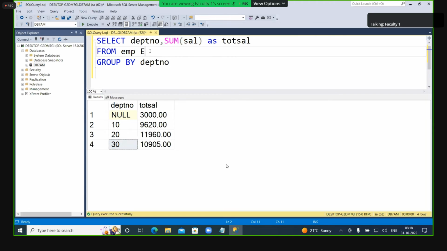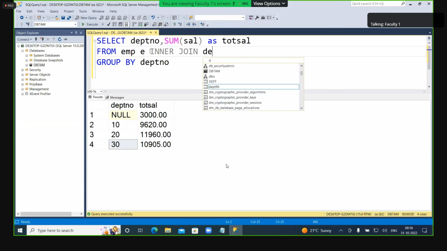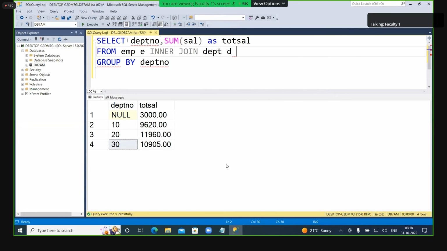Join this. EMP E, next one, inner join department D. So here, not department number, just see this: department name. And salary belongs to which table? EMP table. The salary column belongs to the EMP table. Department name belongs to the department table.